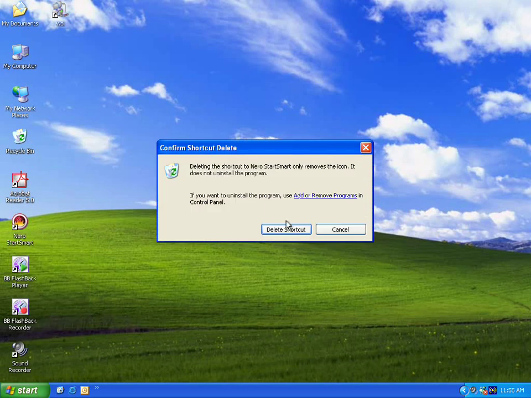You'll get an option asking you for confirmation of deleting the shortcut. As you can see, it says deleting the shortcut to NeroSmart Start Smart only removes the icon. It does not uninstall the program. If you want to uninstall the program, use Add or Remove Programs in Control Panel. Once again, as I told you, we'll be going into Control Panel later on.